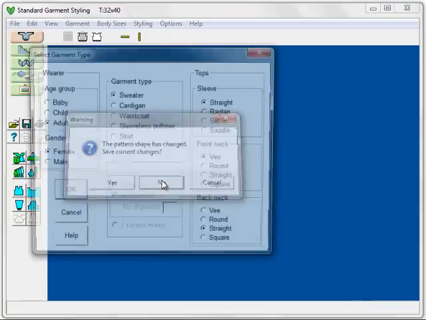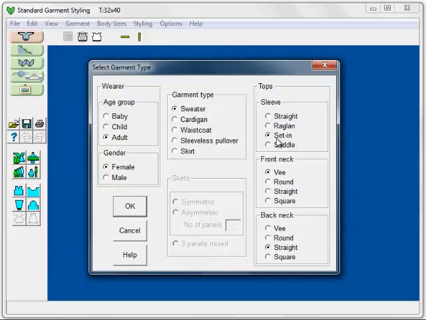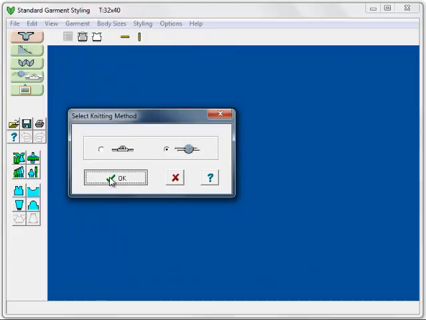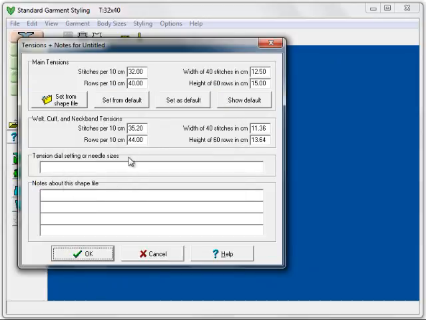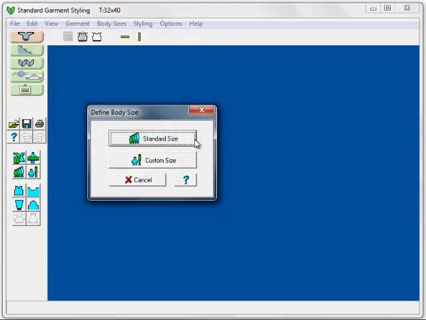Now it looks like we haven't done too much at all, but if I say File New, I'm not going to save these changes. I'm going to say a sweater, set-in sleeves, rounded neckline, and rounded across the back. OK. OK to hand knit this. The tensions are the same. OK. The ease is the same.